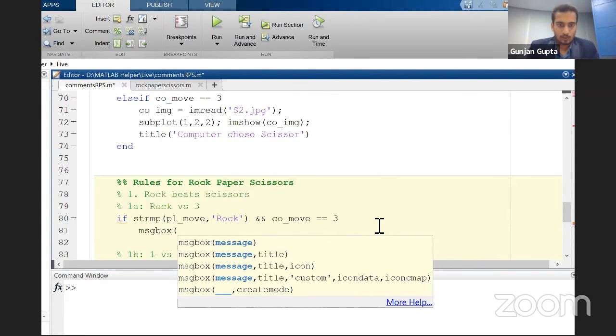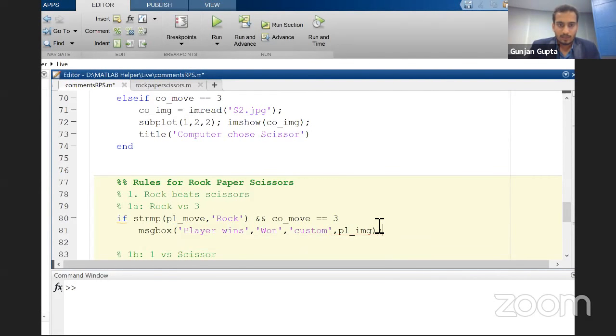So I'll be displaying player wins, giving it a title 1, giving it a custom icon, with the icon of player_img, which is the player's image. We also want to show who won, because once that message box is closed, we will forget who won that game later, when we need to compare who was the winner, player or the computer, out of those 3 games. So let me just display it over here as well.